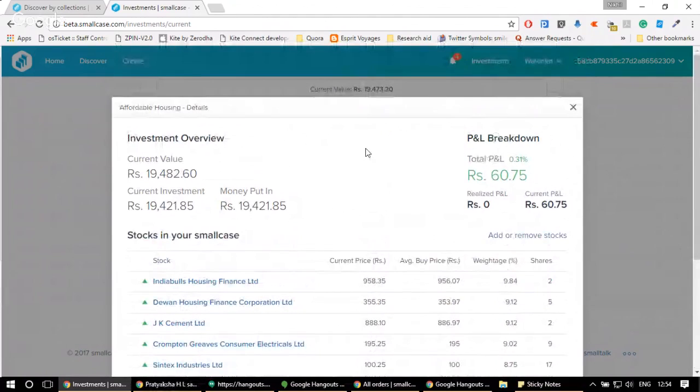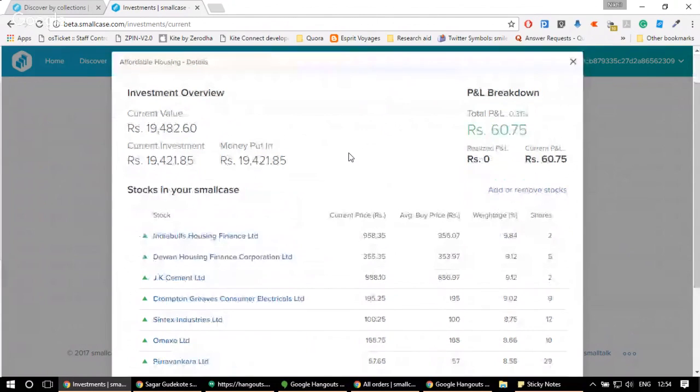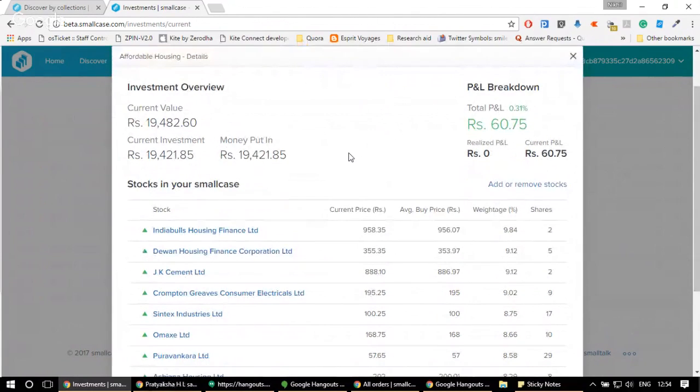I can see the detailed breakdown of the P&L also. That is how much money I have put in, what is my current investment, and what is the total P&L that I'm making, which consists of a lot of components like realized P&L, current P&L. This realized P&L would include dividends and everything. We would try to cover more analysis of this page in the future webinars.